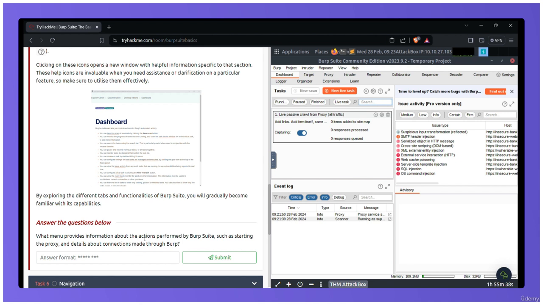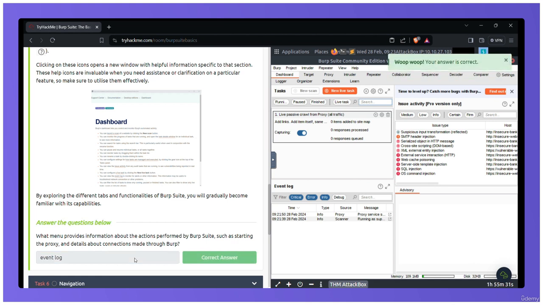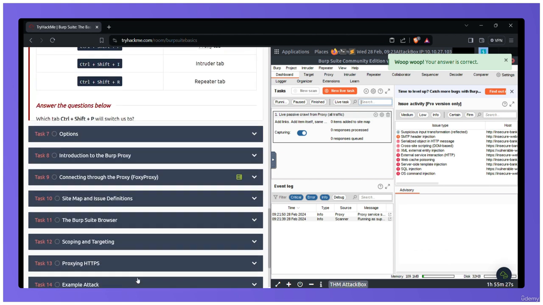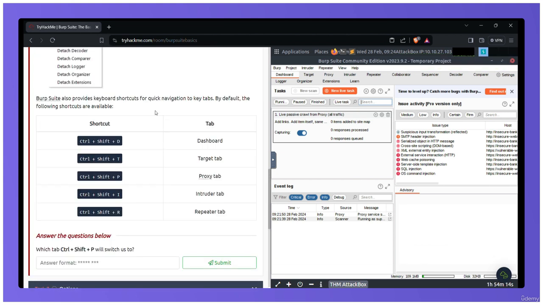Now, the question is, what menu provides information about the actions performed by Burp Suite, such as starting the proxy, and provides you details about connections made through Burp? Yeah, the event log. Moving on to task 6.